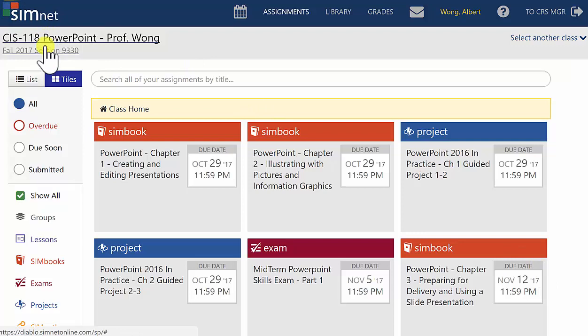On the left-hand side, you will see My Class. But if you are taking multiple CIS classes, for example, you may also take the CIS 116 Excel class. If that's the case, you may see CIS 116 when you come to this particular McGraw-Hill location. And if that's the case, you need to make sure that you are on My Class.